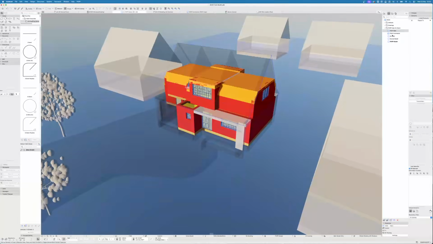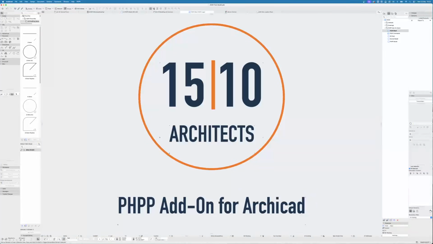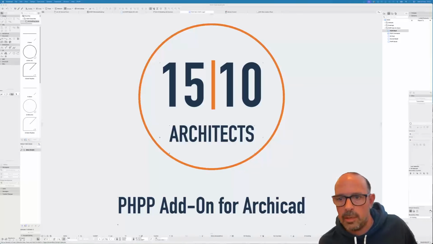So that is a quick whistle stop tour of the add-on, its functionality.